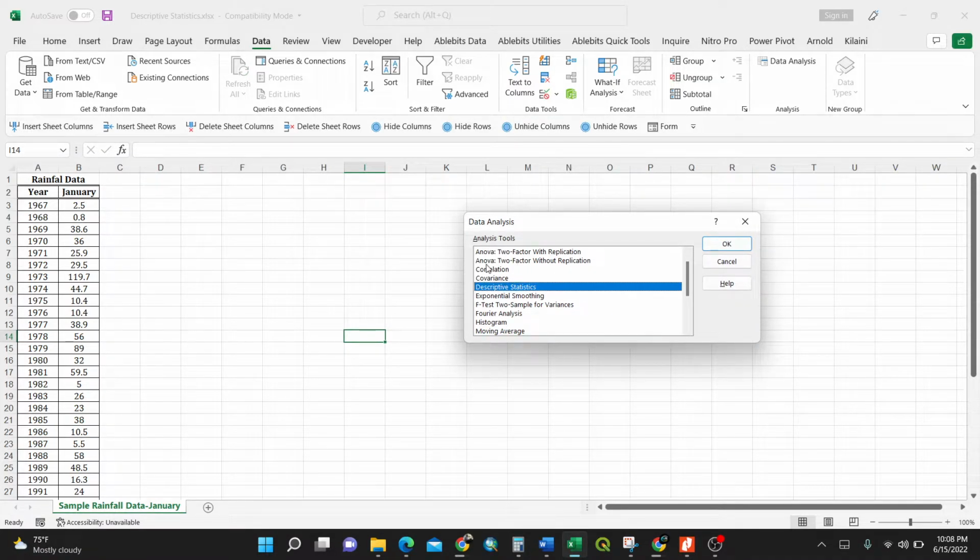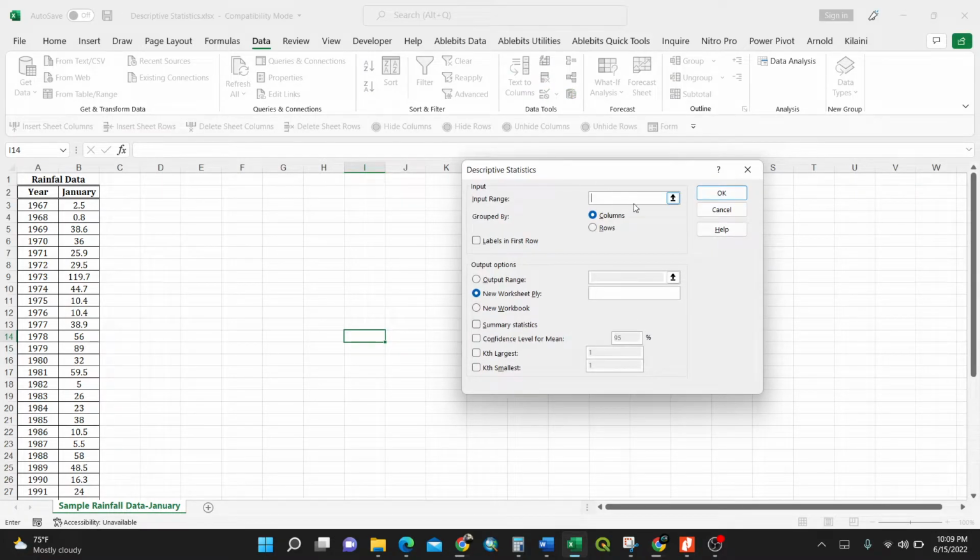So as I showed you, I'm going for descriptive statistics, but it has a lot of options. You can go for ANOVA, correlation, covariance, histogram, Fourier analysis, all those options. But for me, it's descriptive statistics for this video. Then I'll click OK. So it will show me the input range. This is where your data is, which you're supposed to calculate.